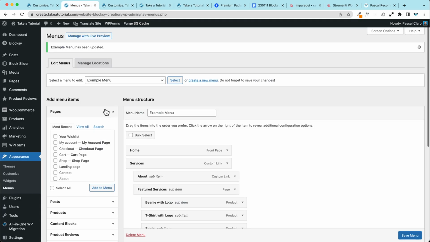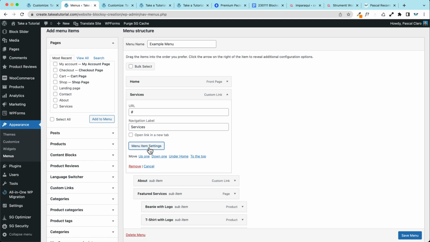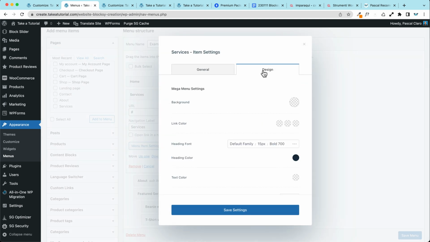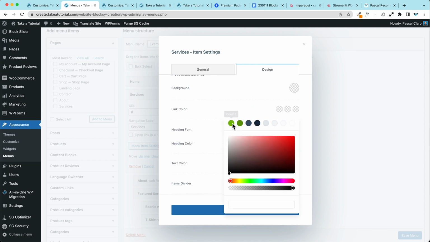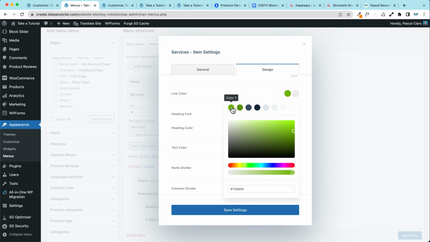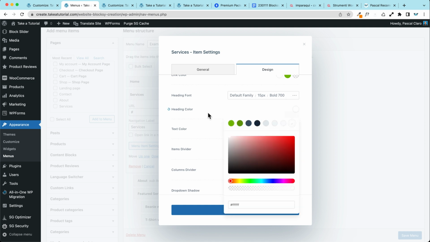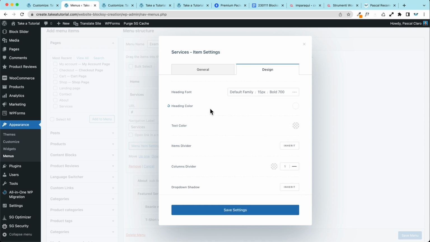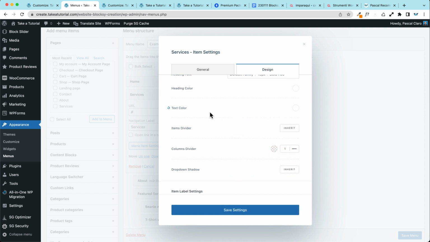So we can go back to menu now, and basically we need to adjust the design options through your mega menu settings. So we go to services right now, we go to menu item settings, we go to design, we go to link color, and you can use a different link color. For example, you can place white color and also a different hover link color, green one. You can also change the heading font. In this case, we need to have a clear heading font because we have a dark background. And you can also change the text color. Same thing, we need a clear text color.